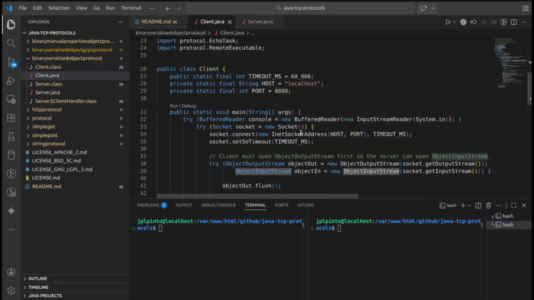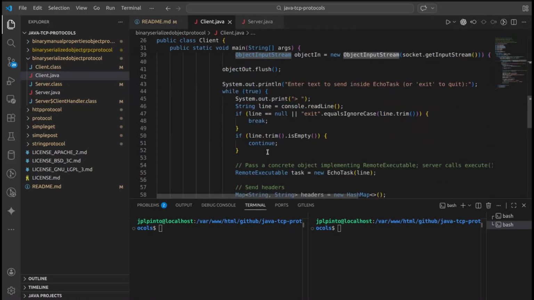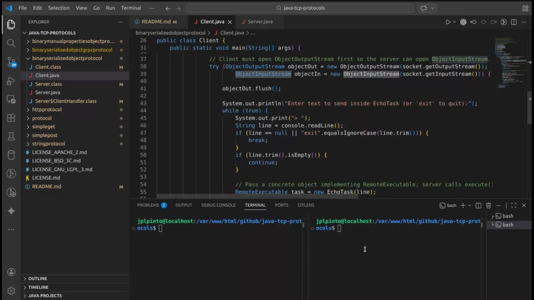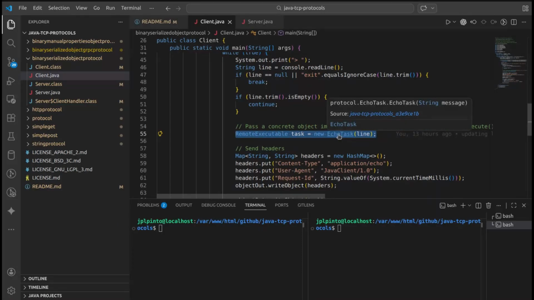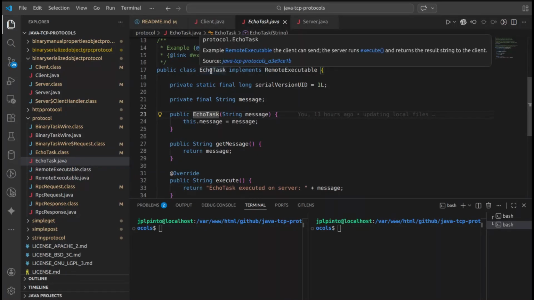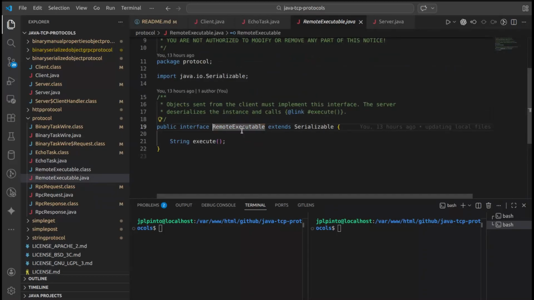For the client side, what we are doing here is just using ObjectOutputStream and ObjectInputStream, so we can write the corresponding object. In this example we are using the console. The user will put something in the console, and then we are passing that specific message that the user put inside of a class, this echo task class. This echo task is very simple. It implements this other task here, remote executable, which just extends serializable and has a method execute.